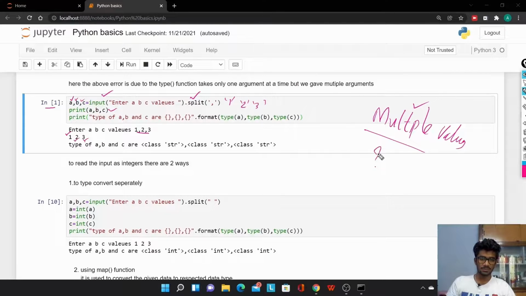But the question is, when you try to print the type of variable A, type of variable B and type of variable C, you can see that the type of A is string, type of B is string and type of C is string. So this is the issue, right? Because we are entering integer values. But in the output, the input function only reads the string type, and this dot split method also works on strings. As I said previously, the input function only reads a single string value.